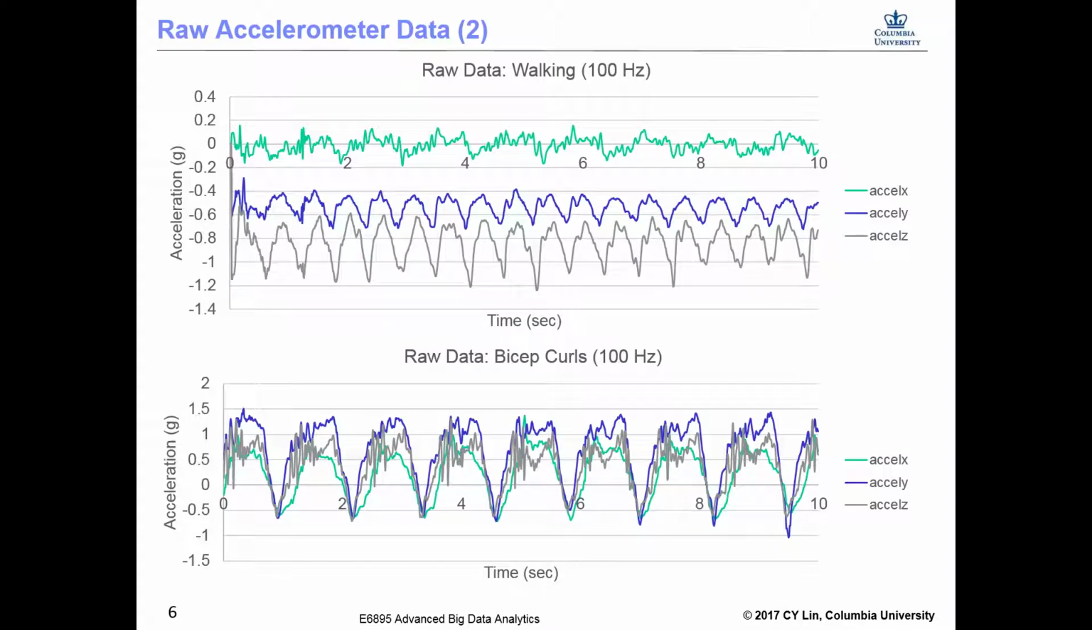Now here I'm comparing data of someone walking to someone doing bicep curls. Here the phone is strapped to someone's forearm using a forearm armband. And you can see that both of these data look pretty periodic, but with the walking data, the values, the magnitude, and the frequency is different from the bicep curl data. We're going to try and use these differences to classify these different actions.